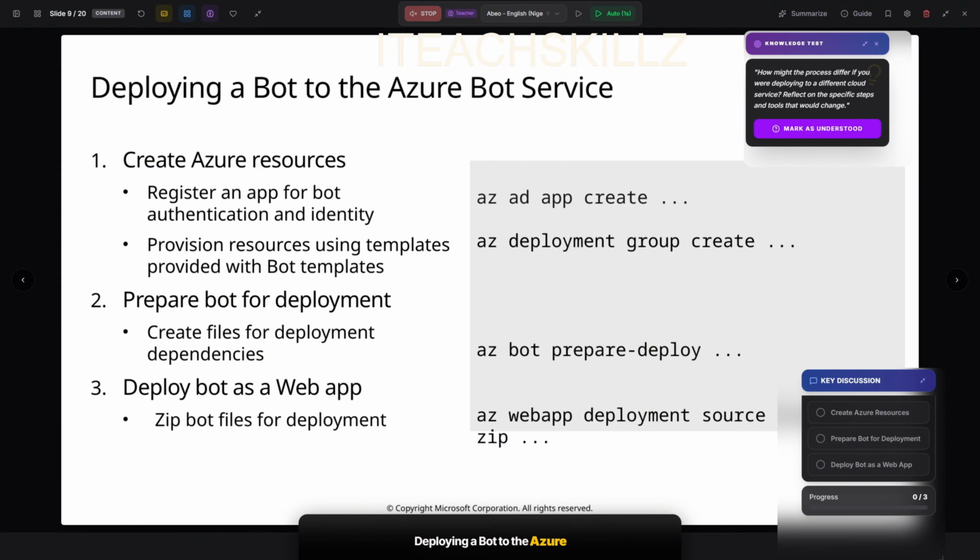Deploying a bot to the Azure Bot Service involves several key steps. First, you'll create Azure resources by registering an app for authentication and provisioning using provided templates with commands like az ad app create and az deployment group create. Next, prepare your bot for deployment by creating necessary files for dependencies. Finally, deploy it as a web app, zip the bot files with az bot prepare-deploy, and configure deployment source using az webapp deployment source config-zip. Building on that, understanding these steps ensures a smooth transition from development to live service.